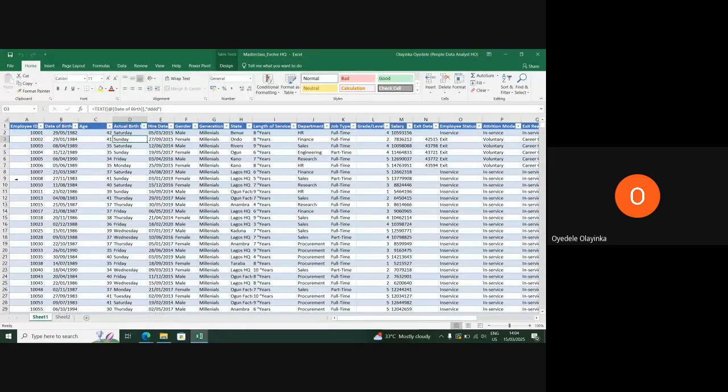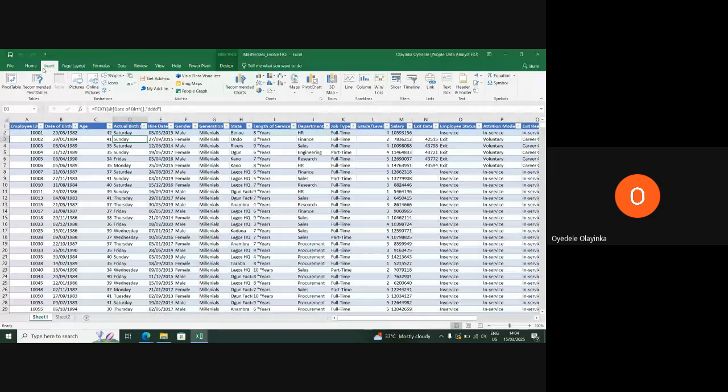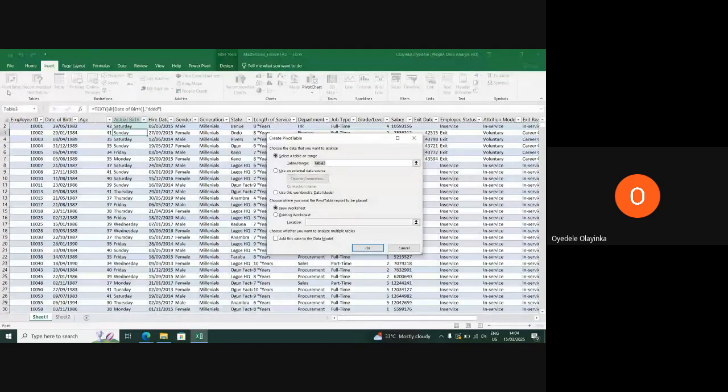So for us to do that, we come to under insert and we click on pivot table, because it's pivot table that we normally use to analyze data on Excel. So you click on pivot table. As you click on pivot table, it's going to bring a pop-up like this. Can you all see the pop-up?